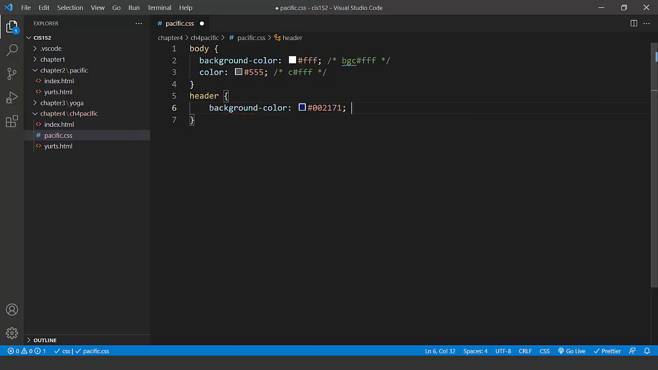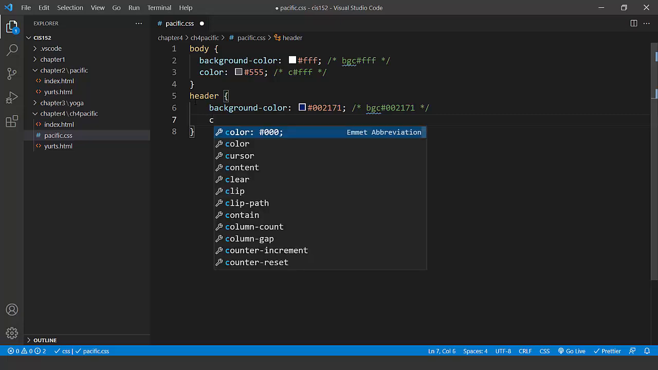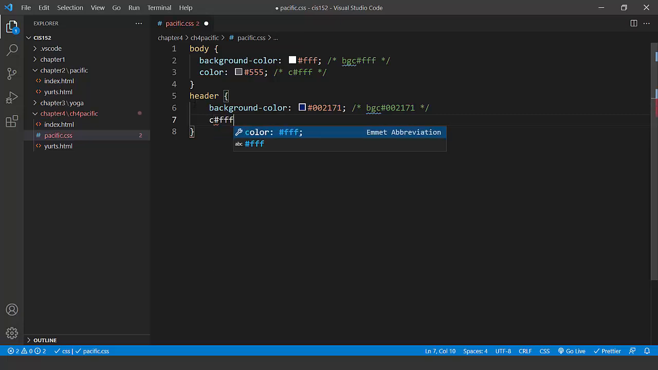And I'm just going to make that comment again, and it's BGC pound 002171. On the next line, I want to make sure that I add in the color for this element, and it's going to be C pound FFF, and then tab. And once again, I'm going to add my comment, which is C pound FFF. So now I have my CSS comment in there.